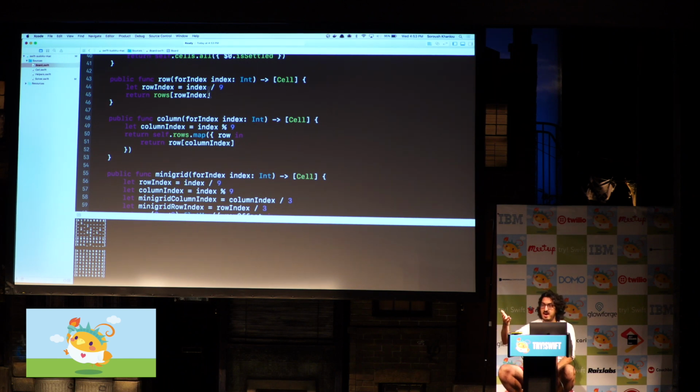And if you were at Playgrounds in Melbourne, or if you were at Try Swift Tokyo, you saw my talk about sequence and collection, and you know how much I love that system in Swift. So that's the second thing that I wanted to highlight that this example does a really good job of showing.